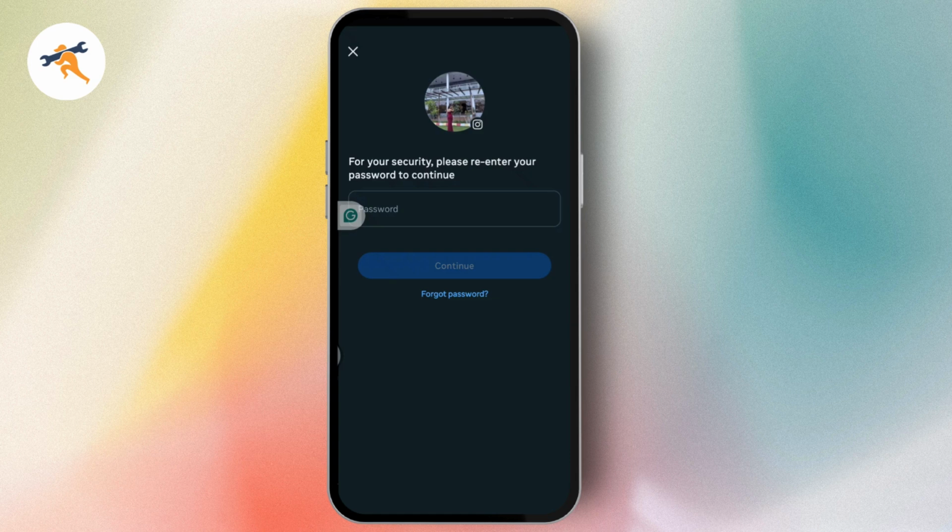Once you enter the password of your Instagram account, then your account will be deactivated, and if you don't log back into your account for 1 month, then your account will be permanently deleted. So that's how you can delete your Instagram account permanently.